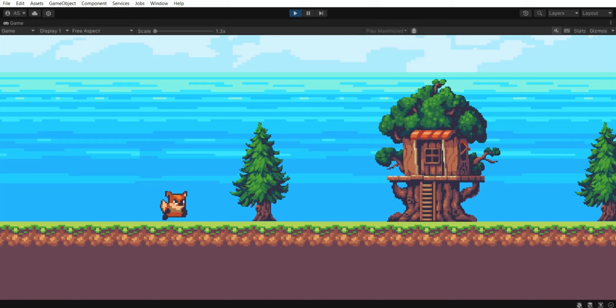But there's a little bit of a problem in here. As you can see, when I just keep running, it doesn't stop. When I run back, it's in idle mode. So how can we fix that?